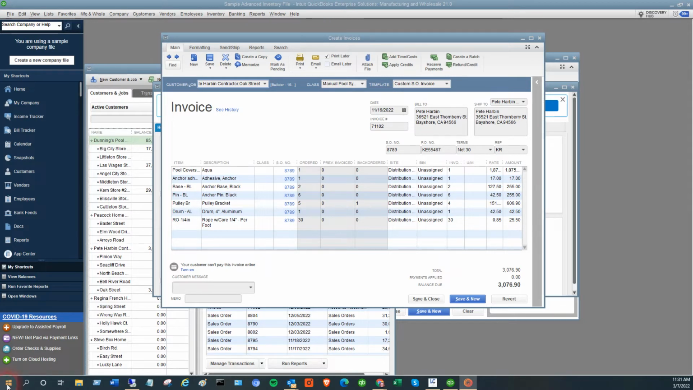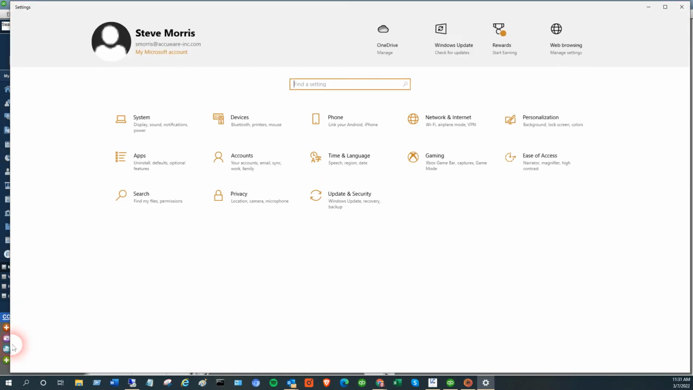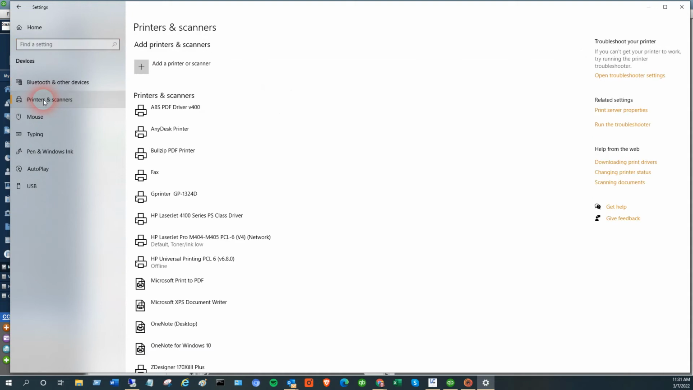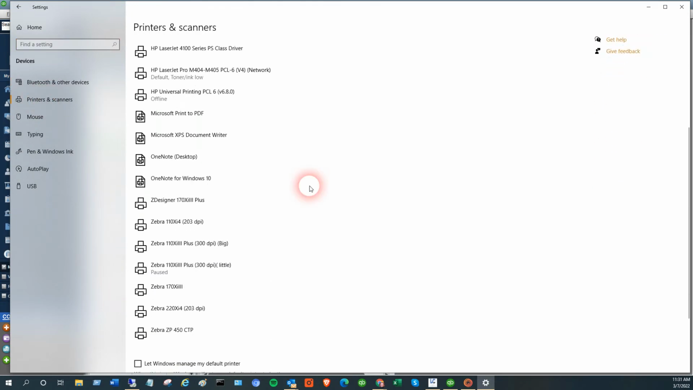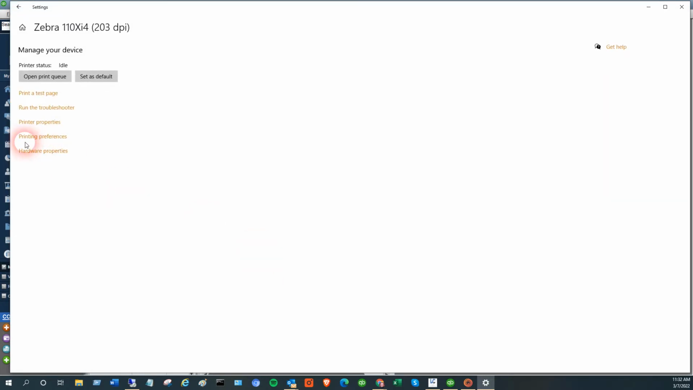So the way you get into your printer driver is you just go to settings, okay, devices, and you go to printers and scanners, okay, and I'm going to just pick a Zebra printer for now. This will be slightly different for every printer, but this will get you the majority of what you would have to look at for managing the page size. So what I like to do is go to the printer properties. So you go to manage and then go to printer properties, okay?